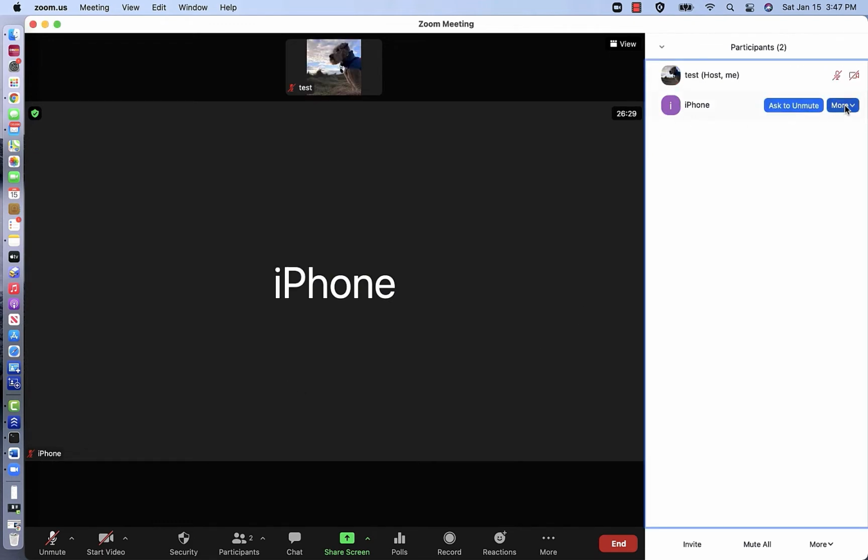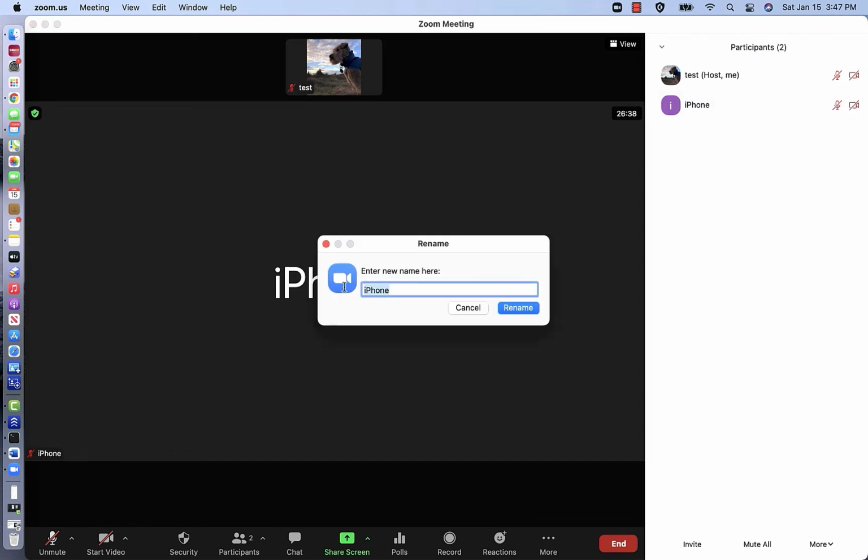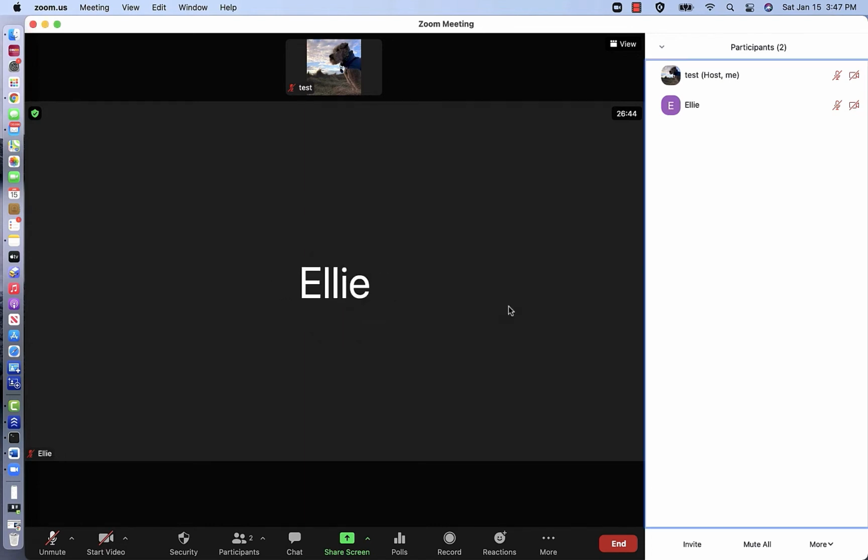I'm not able to change some of these options. There are limitations depending on whether you're the administrator or the participant. I could change both of these because I'm using my phone as the second participant here. If you click on the more option at the bottom, you have control over some of the more advanced features of Zoom, which we're not really going to get into in this video. I'm going to click on the reactions.